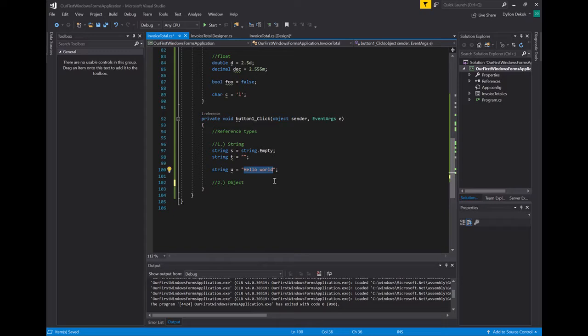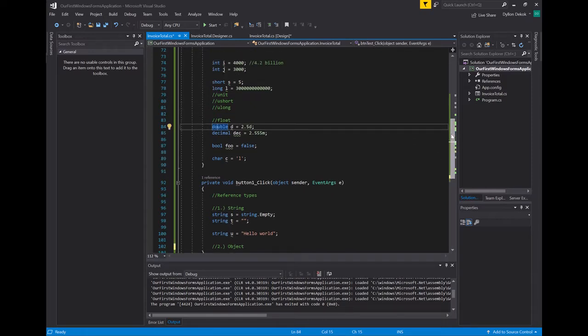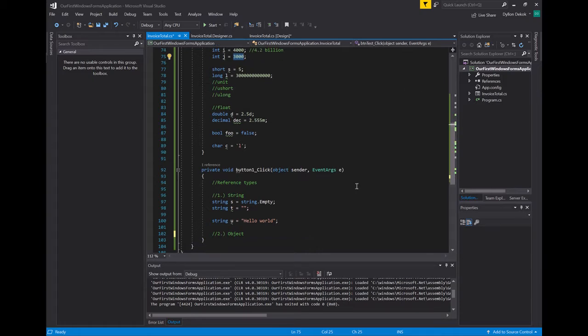So what do I mean when I say reference types and value types? Well, it all has to do with how things get passed to methods. So, for example, if I pass an integer to a method, or a double or decimal, these value types, what it's actually passing is the value of that type. So if I pass int i, int j to my addition method, it's actually passing 4,000 and 3,000. Well, then what the heck is it passing when it passes a string or an object to a method?